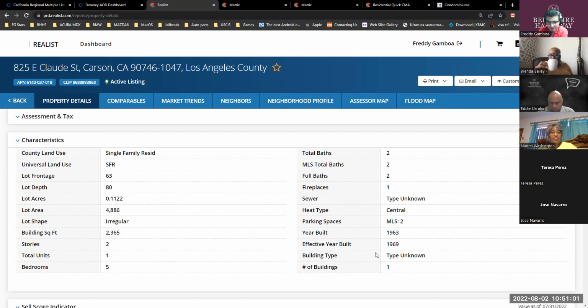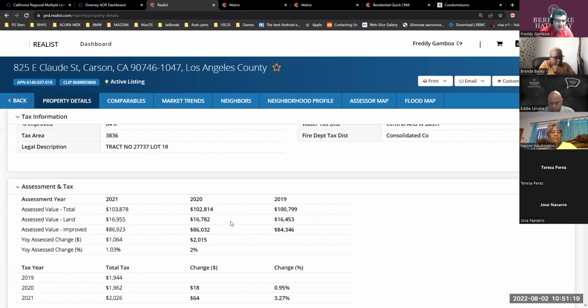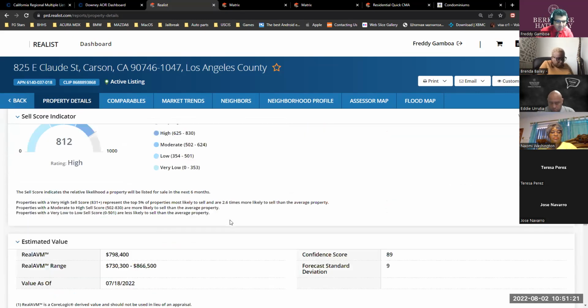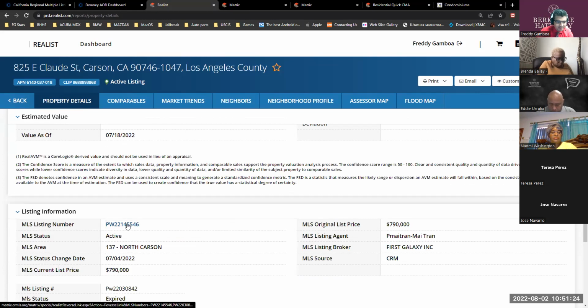MLS shows 2 parking here. Okay, year built, effective, 1963. Lot size 4,886. And that's it. Yeah, that's it. Okay. All right, let's go ahead and take a peek at this property here for Miss Naomi.